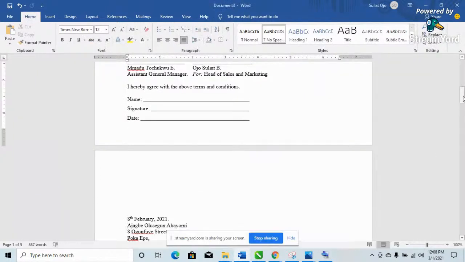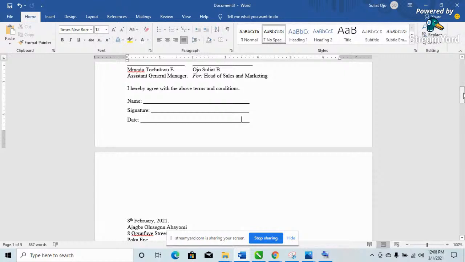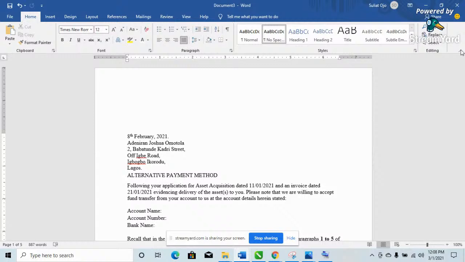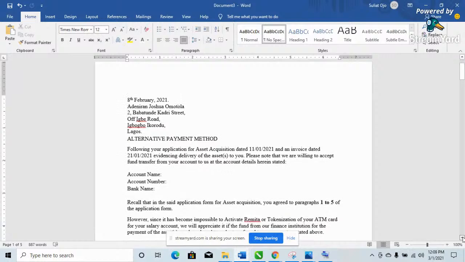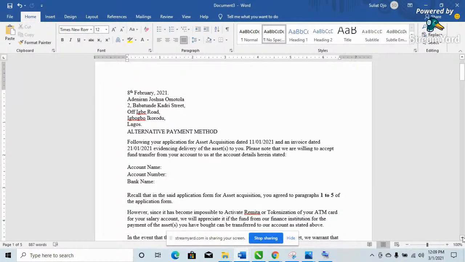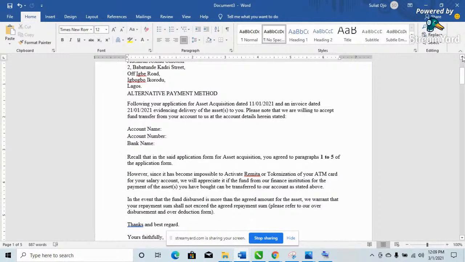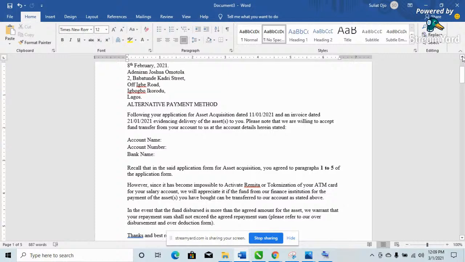So let's scroll up again. For you to scroll up, you can hold down your left mouse key and then just scroll up. Or you can just click on this place, continue clicking on it to scroll down. Or you click on this button up, scroll up.